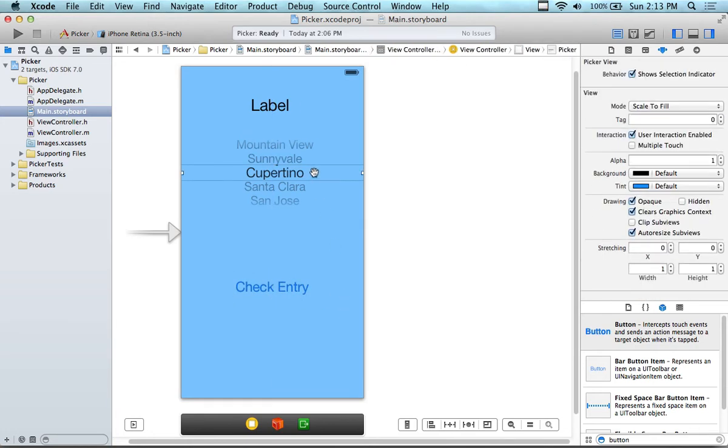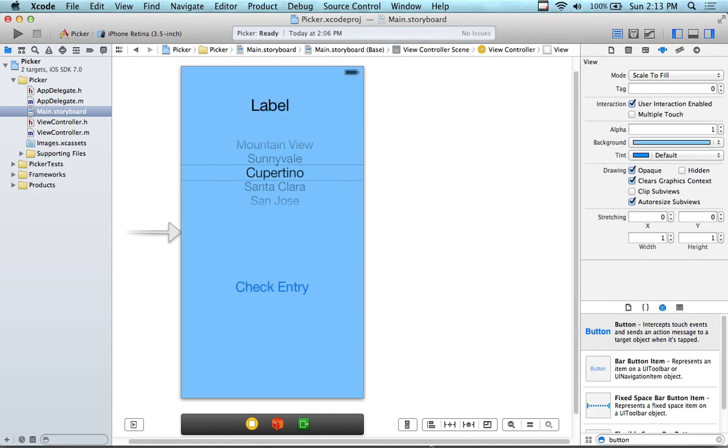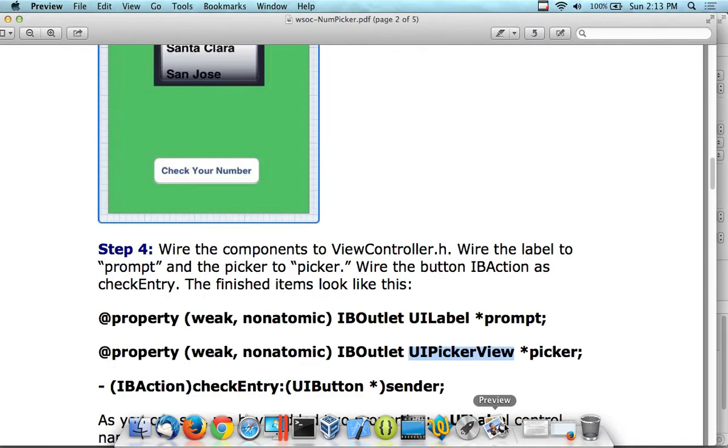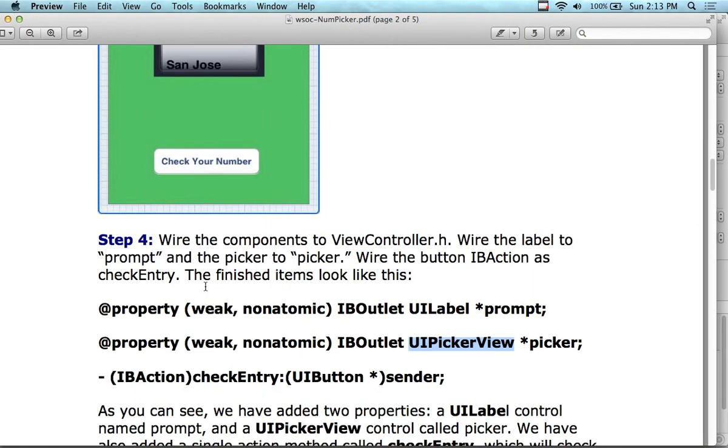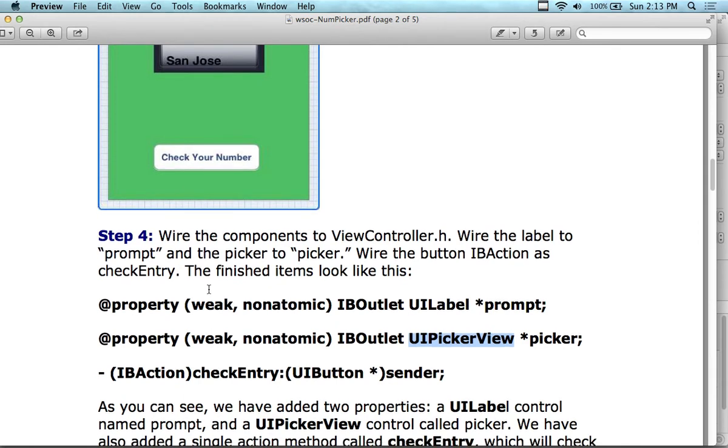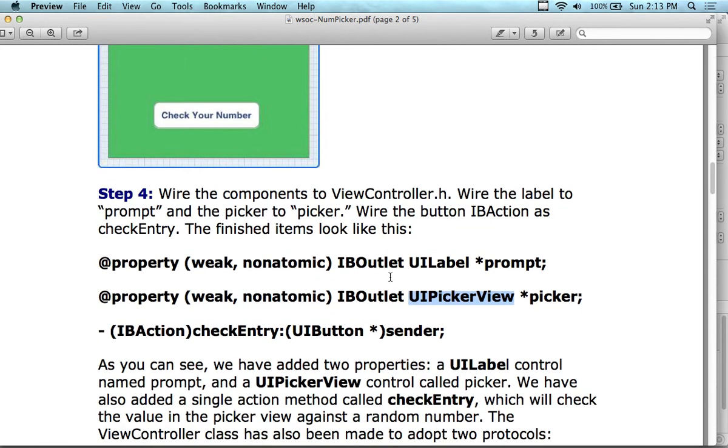Okay, so we have the label, we have the picker view, and we have the little button on the bottom. So we got the label, the picker view, and the button. And so we're going to need to wire it. We're going to wire the button as checkEntry, an IBAction on the button. And the label is just going to be called prompt, and the picker is going to be called picker.